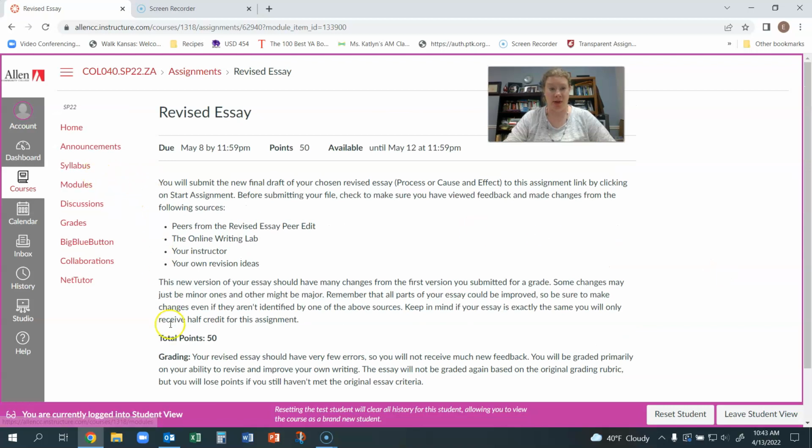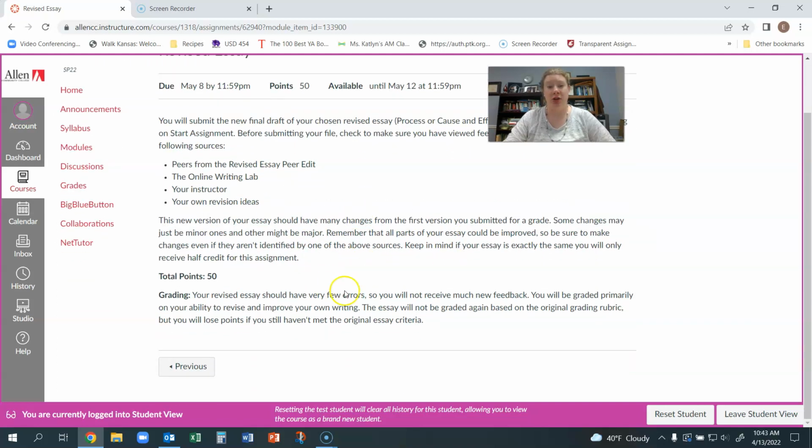And then basically you're looking at these 4 areas for feedback: your peers, the online writing lab, your instructor, and your own ideas. And then you'll have many changes from the first version that you submitted for a grade. Some of those changes may be minor ones, punctuation, capitalization, spelling. And some of them might be major ones.